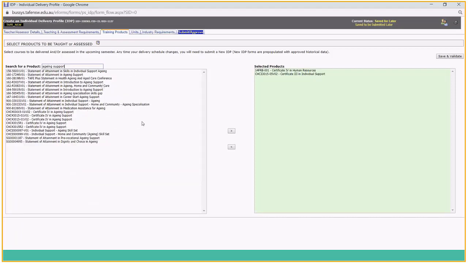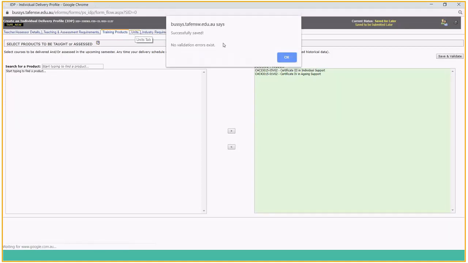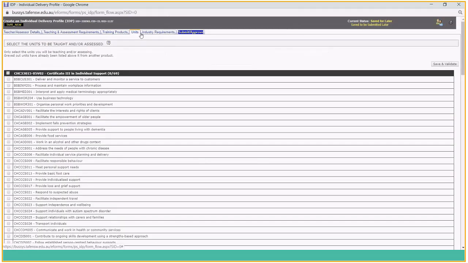Next, I also deliver a Cert 4 in Ageing Support. Here's the list, and I just need to choose the correct version that I deliver, click it, and add to the right. Now you'll see here that the IDP remembered that I used to deliver a Cert 4 in Human Resources. So I can select that and remove it by using this arrow because I no longer deliver it. So here we go, I can save and validate and move along to the next tab, Units.